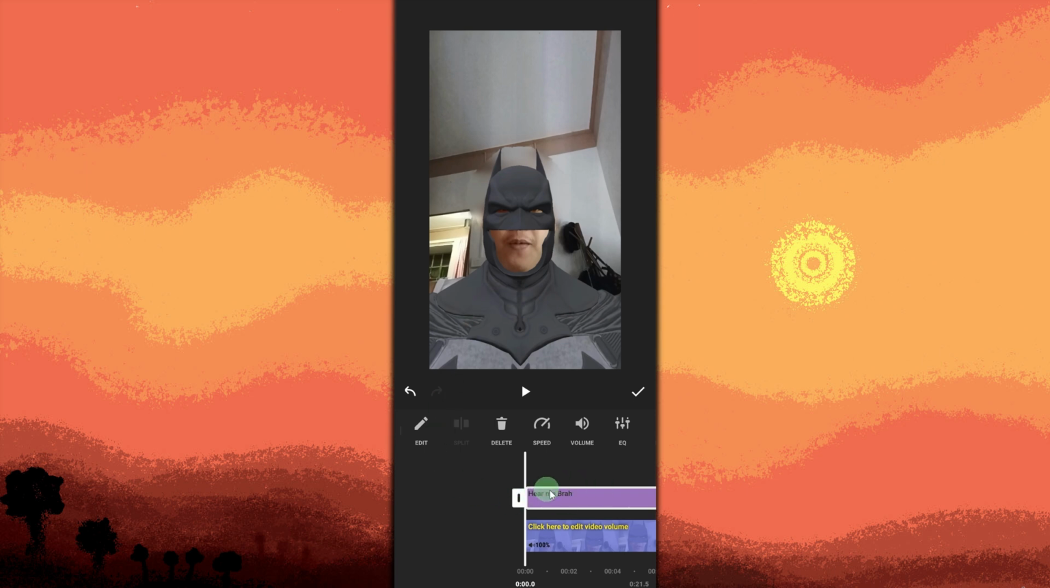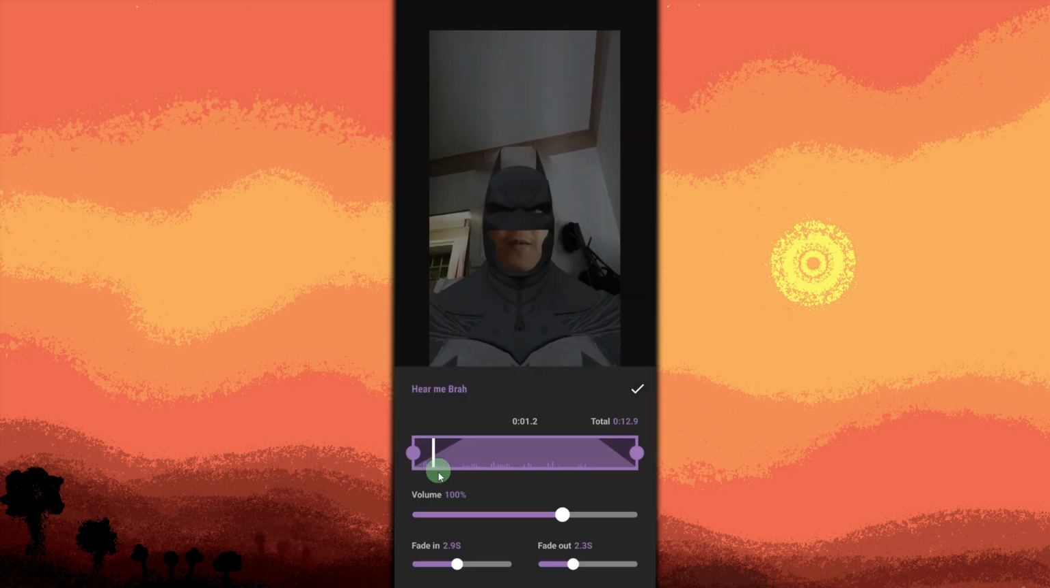Once you've added the audio, tap the audio track on the timeline, then choose it. Then tap on Edit. Choose Fade In or Fade Out. A menu will appear at the bottom with options. Tap on the Fade In or Fade Out option, depending on which fade effect you want to apply.